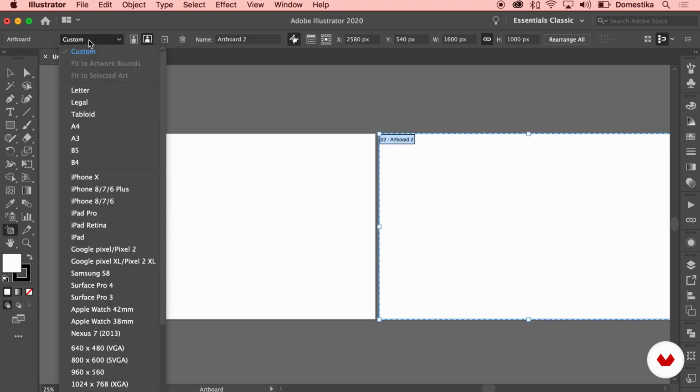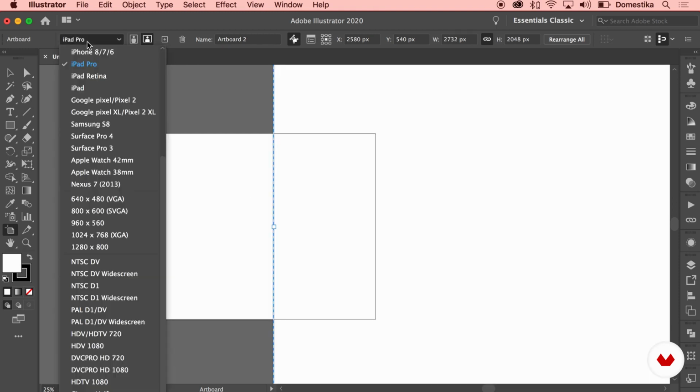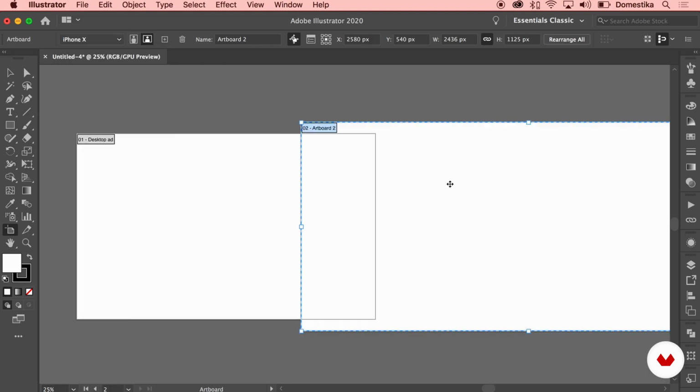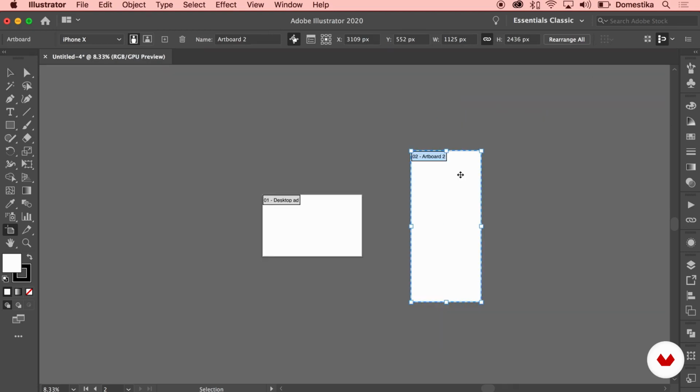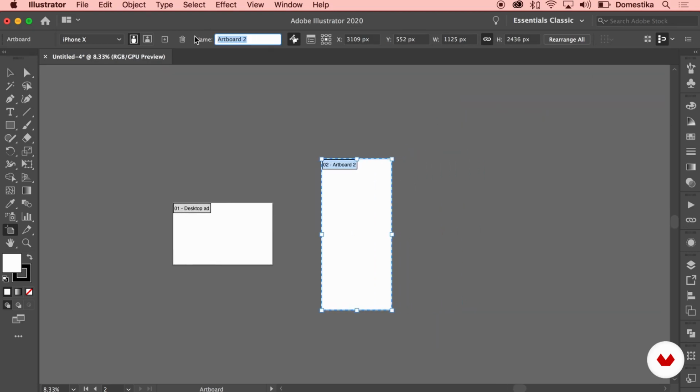Let's go ahead and switch the format, or perhaps let's go with something smaller. So this is gonna be for an iPhone X. It's gonna be portrait. So I'm just gonna change the name to iPhone ad, and job done. I've got my second canvas. I'm gonna design the same ad, but I won't have 2 versions for mobile.